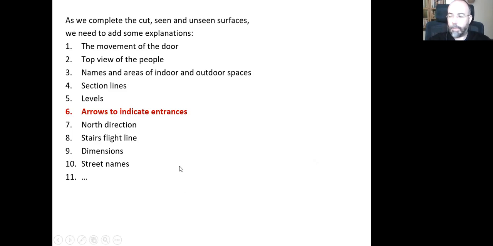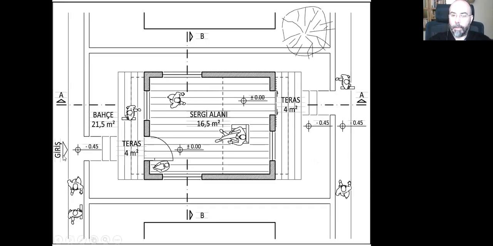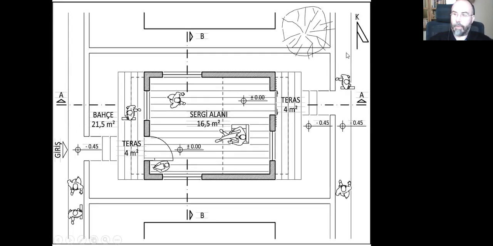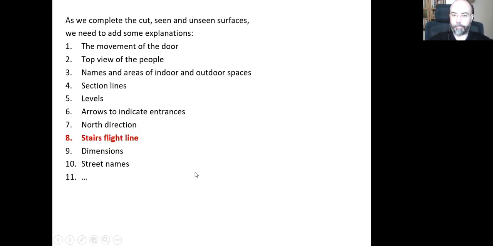Also, we need to indicate the entrances by using these type of small arrows. However, please be careful that here I used another type of arrow. Here I used a triangular arrow like that, and I need to write entrance here. I need to indicate the north direction. That's very important for us. Here, this is the north. You can put a capital N here to indicate the north.